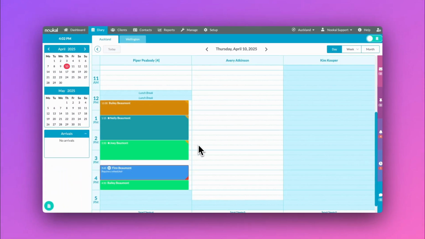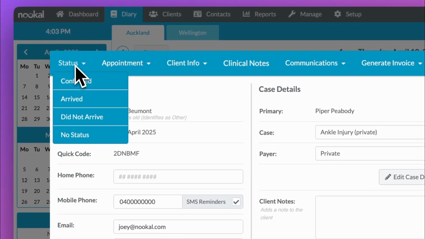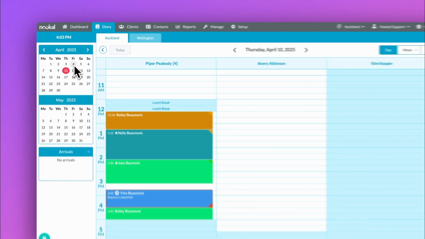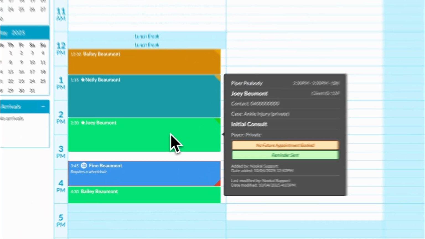If SMS replies are enabled, any response from clients will appear in your notification center as well. You can then open the booking and mark the client as confirmed. You'll notice that this will turn the orange triangle green to indicate that the client has confirmed their attendance.